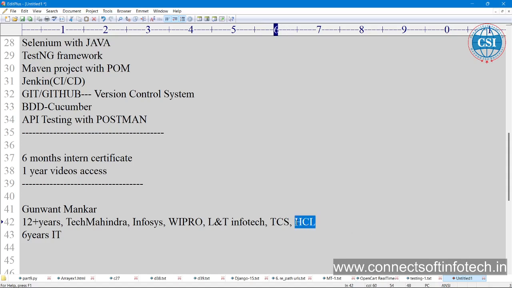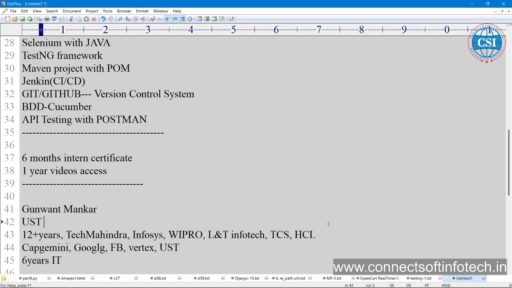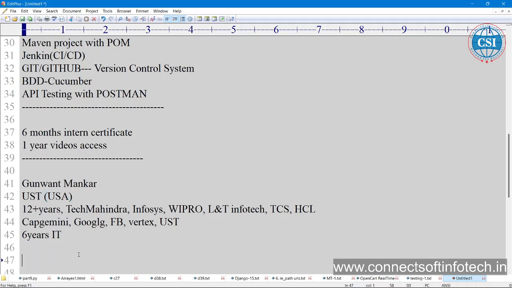Then HCL. Have you used a product of any HCL company? These are Indian MNCs, and there are also US MNCs like Capgemini, Google, Facebook, Vertex, and many more multinational companies. UST, because I also worked with UST, a USA-based company. Also, I was teaching engineering graduation students. This is about me, and I'm ISTQB certified.